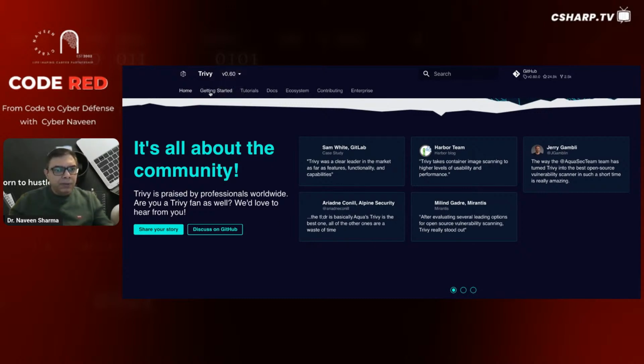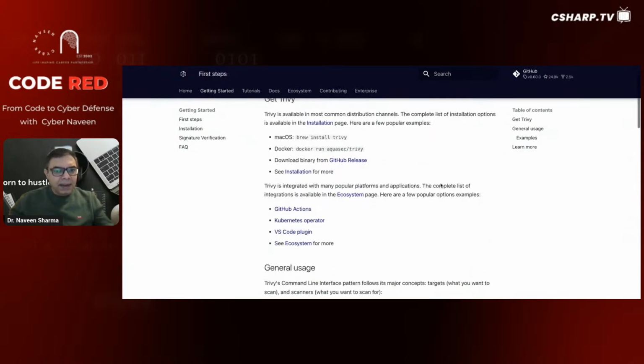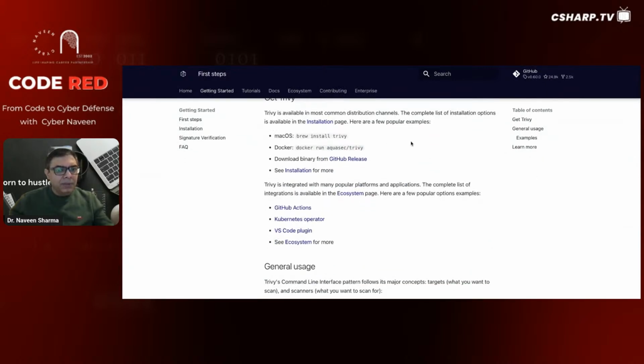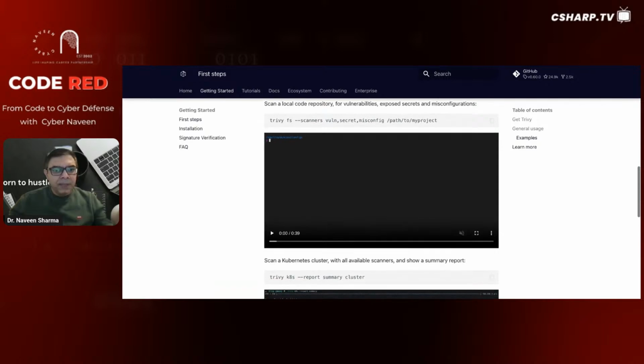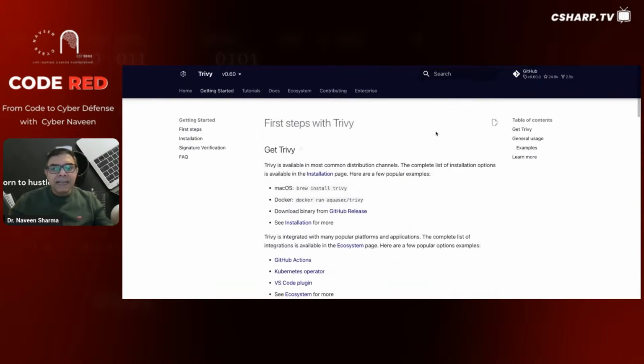So you go to getting started. If you are on Mac, you just say brew install trivy, or you can run directly a Docker instance, or you can build it on your own. So it's a fantastic way.